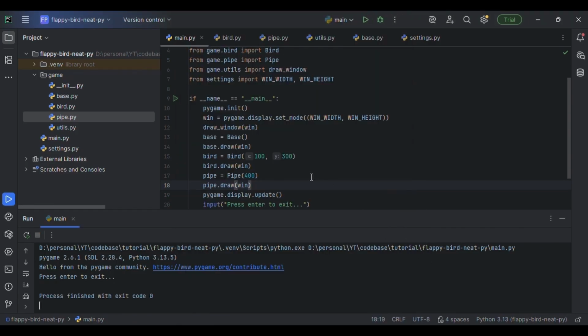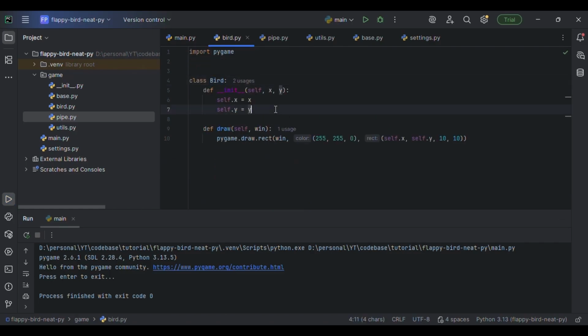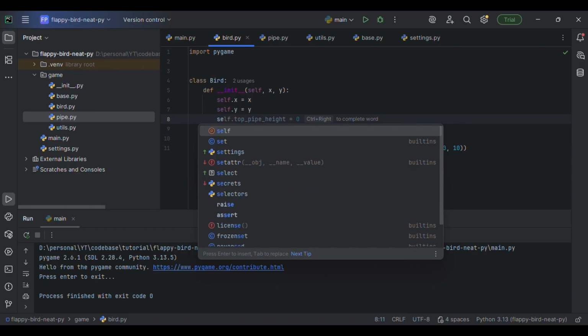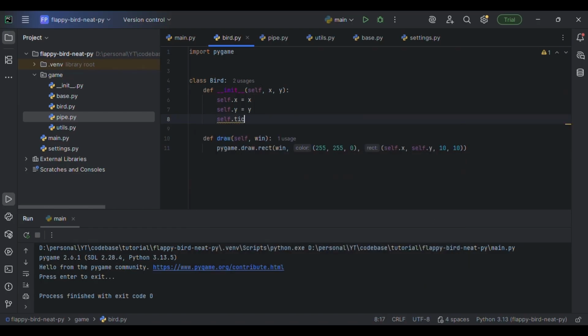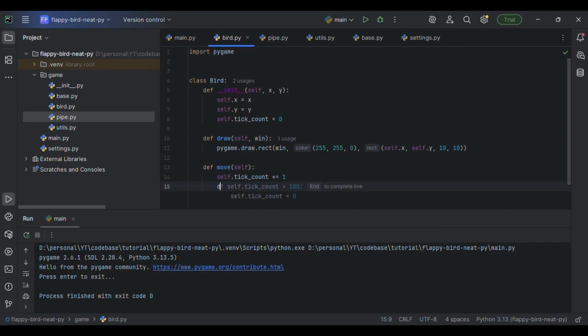Okay, now let's add some physics to the bird, and let's see it moving. So here I'm going to introduce one new variable. Let's say tick count. We'll soon see its uses. Let's initialize it with 0. Now we'll have the move function for the bird. Let's call it move, and whenever it moves we'll increase the tick count, and to move it, we'll calculate the displacement, like how much it should move.